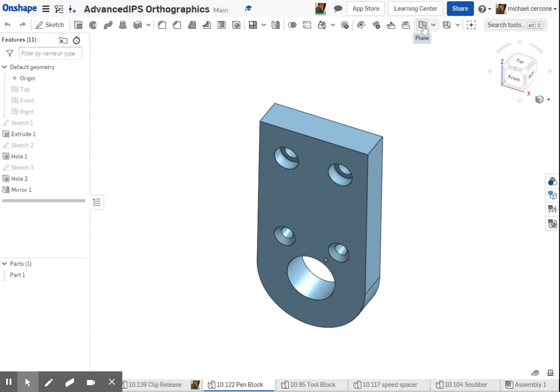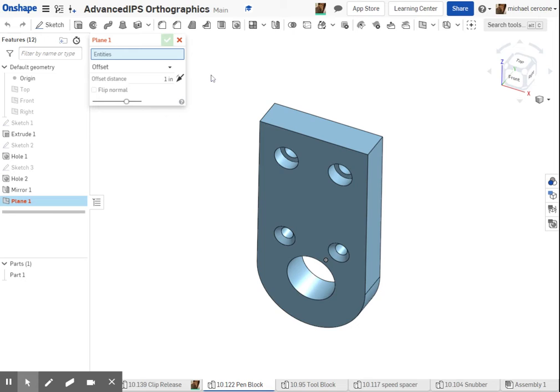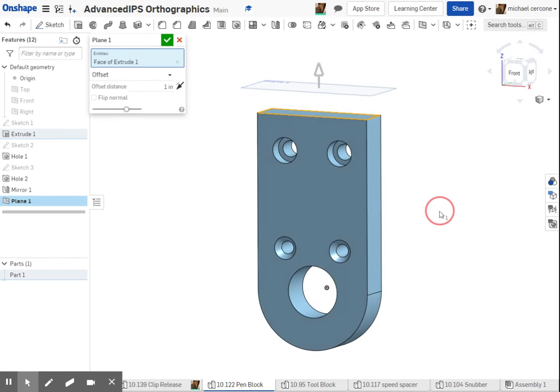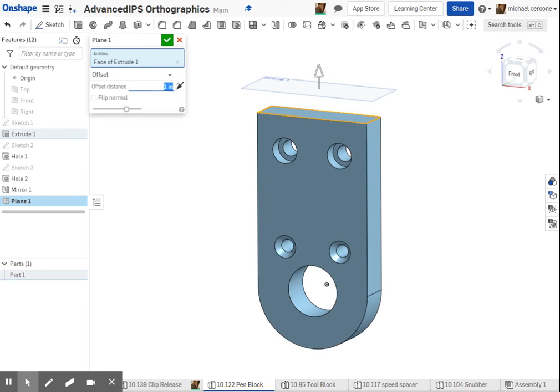The plane tool is located along the top. So I'm selecting plane. There are multiple options. I believe we've done a midplane before. Right now we're going to use an offset plane. So I select offset. I choose the plane that I want to offset, and then I would just put in my distance.